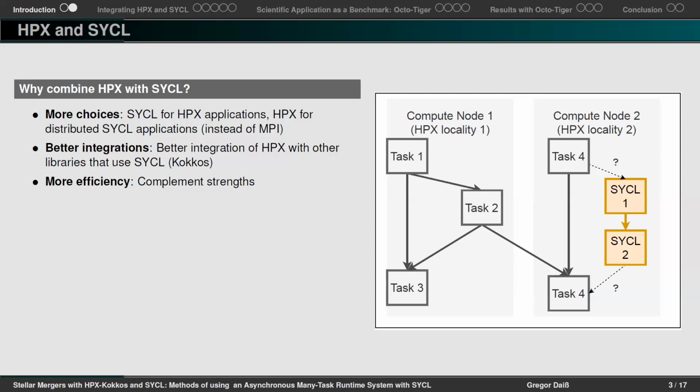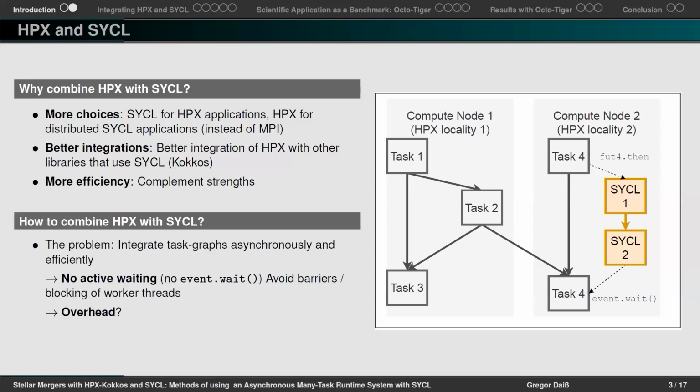Lastly, more efficiency. We can complement the strengths of both HPX and SYCL. With SYCL, I can write portable compute kernels. I can take care of data dependencies between those kernels. And with HPX, I can distribute my applications. I have those lightweight CPU tasks that I can use for post-processing and avoid any barriers. So it's like the best of two worlds. We can combine it. Okay, let's make the decision. We want to combine it.